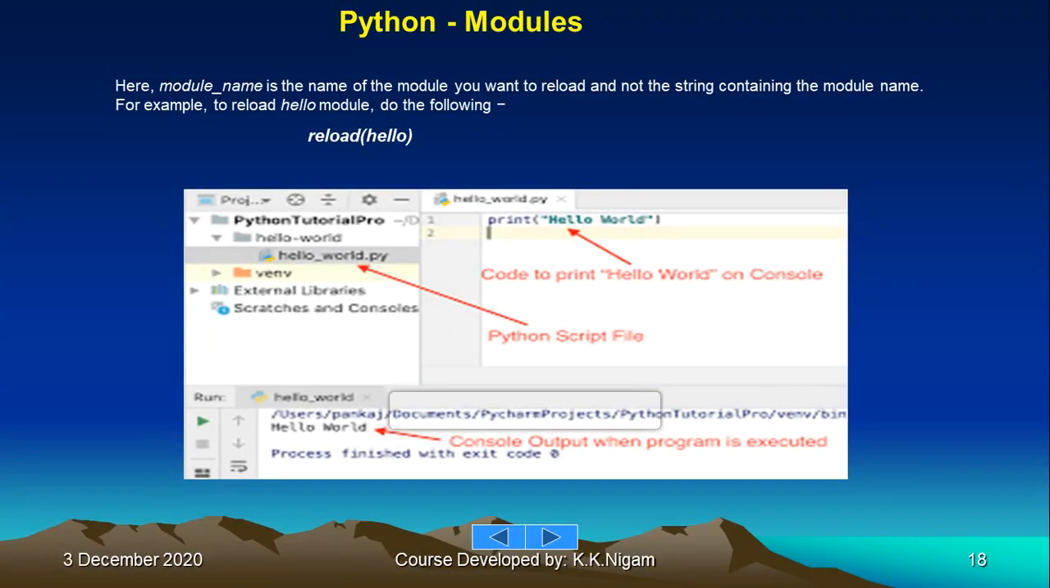Now here module name is the name of the module you want to reload, and not the string containing the module name. For example, to reload the hello module, do the following: reload hello. You can load and reload your module as and when you want it.